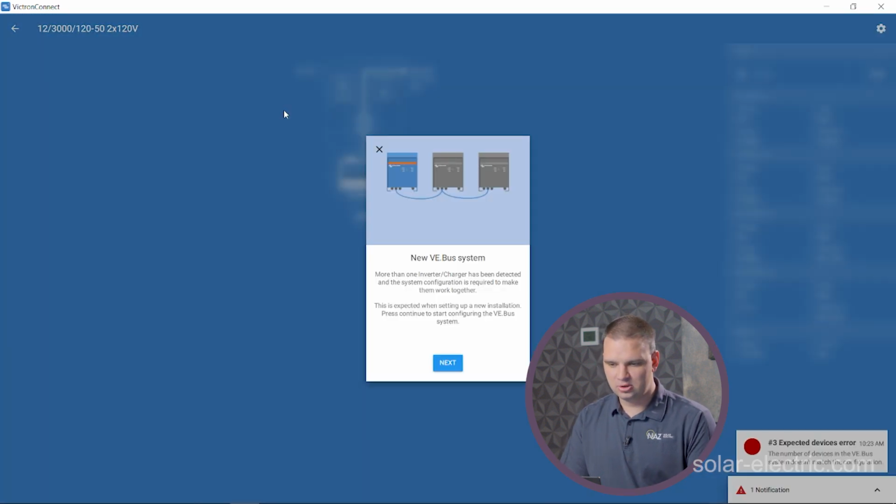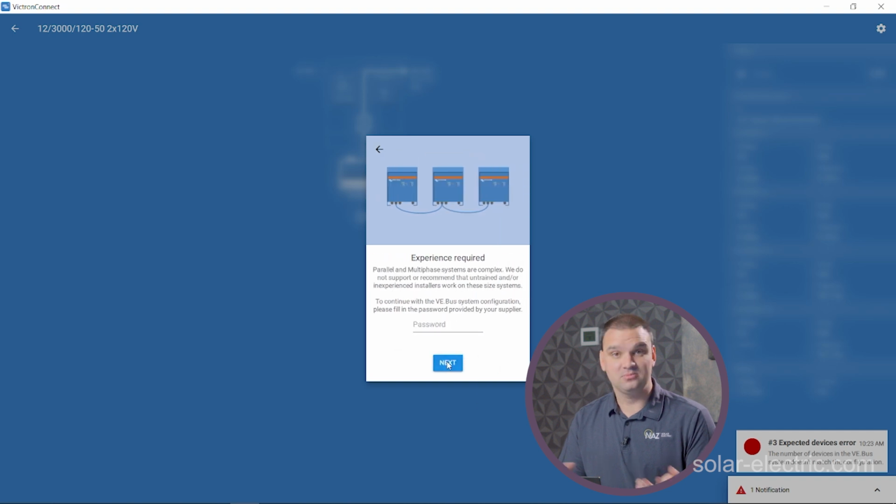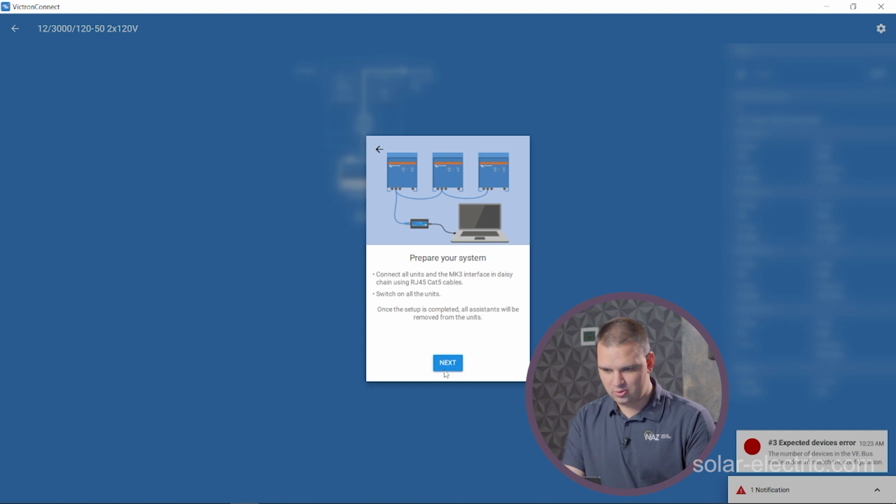All right, so looks like Victron Connect has identified multiple inverters that are not configured together. That's great because that's what we have here. Let's go through and set up a Victron split phase inverter setup here. So we're going to go next. Experience is required. It's the default password of 3 Zs. So let's type in the password, ZZZ. Okay, we're going to go next.